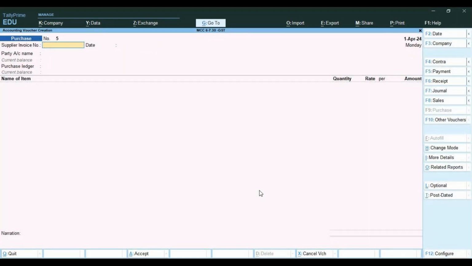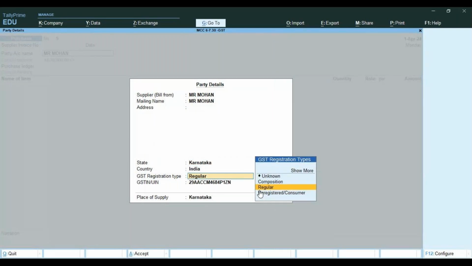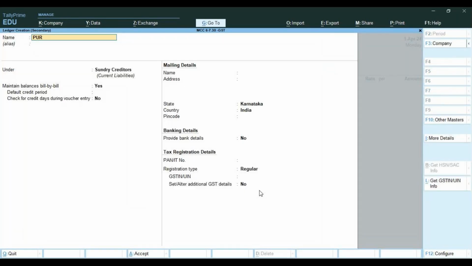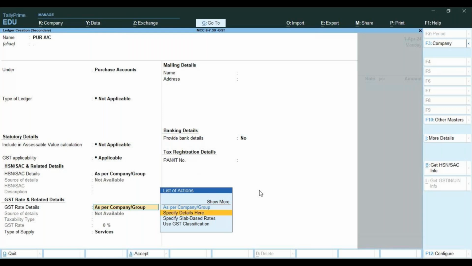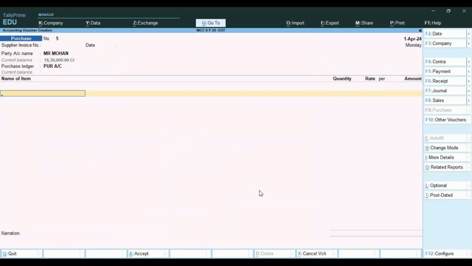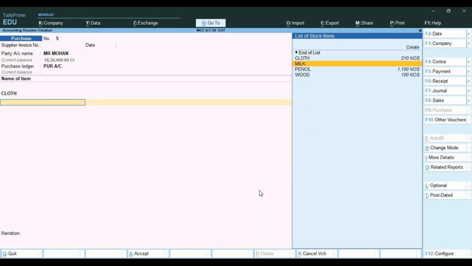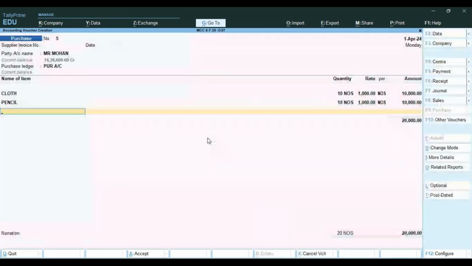Now, in case I do another voucher, here I will create one more purchase account and here I will give GST as per details. I will give here 18%. This is when I have all my goods of 18%. If I have all my goods of 5%, then I can put them in purchase. So what happens is, cloth. See, can you see here the taxable amount 18%? Per pencil is 18% only, no?